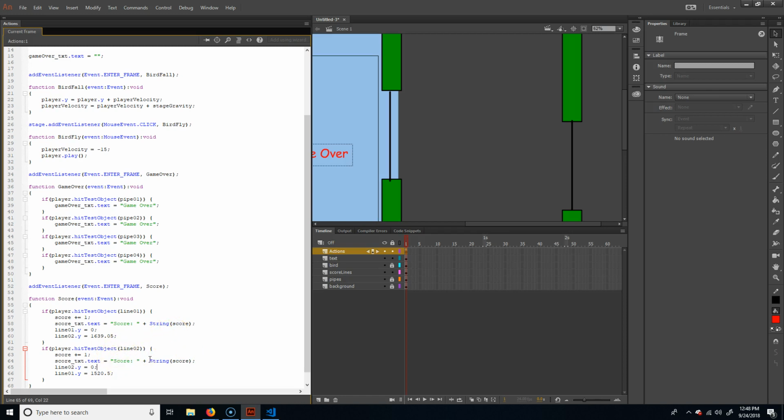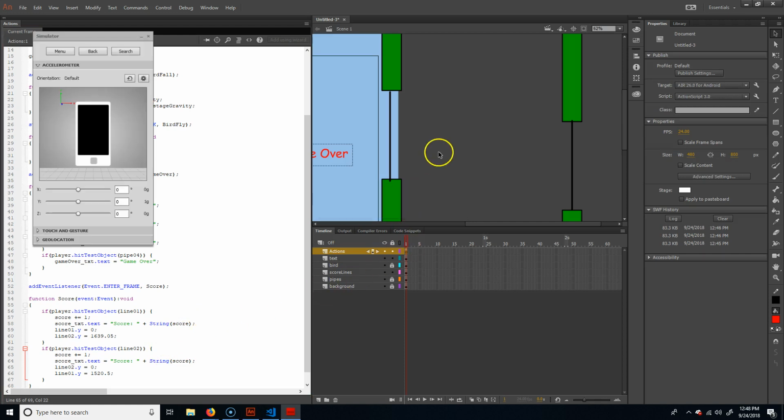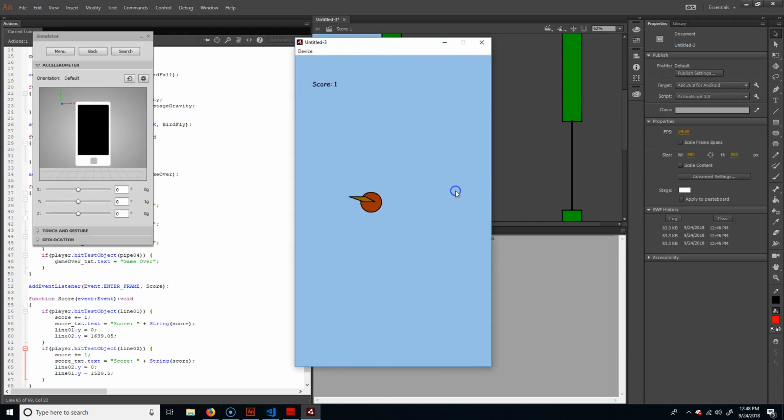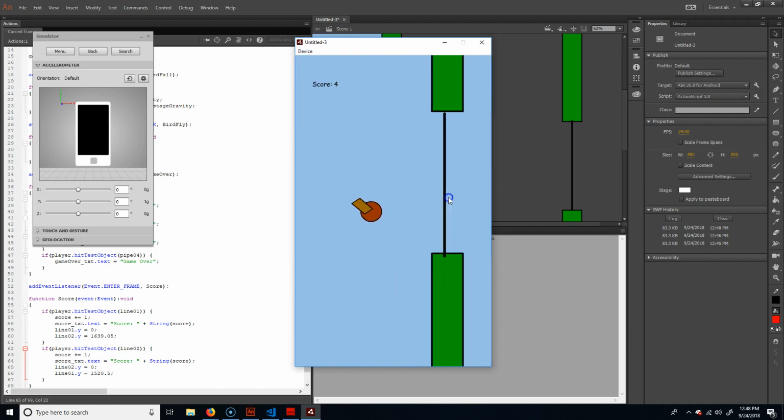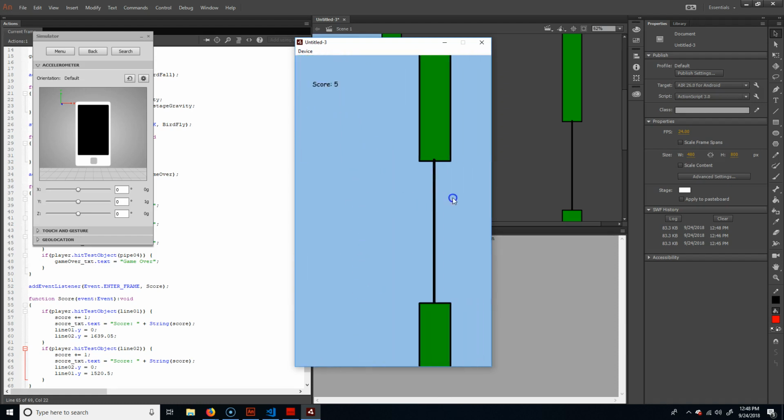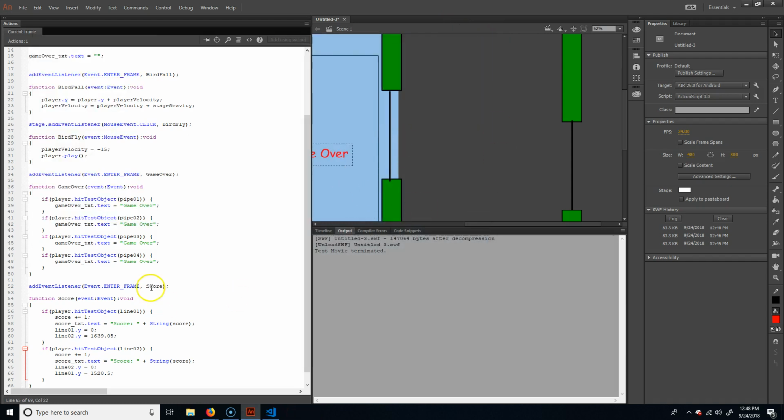If you have more lines, you would just have each one reset the one before it or after it. Now you'll notice if I hit Command Enter and click, you can see it keeps score, and that looks good. Every time I hit one, it will reset the other one so that it goes back to its initial position. I made this kind of easy. So that works pretty good, and that's pretty much all set up.